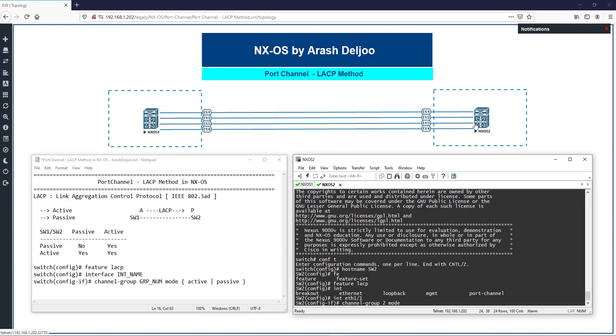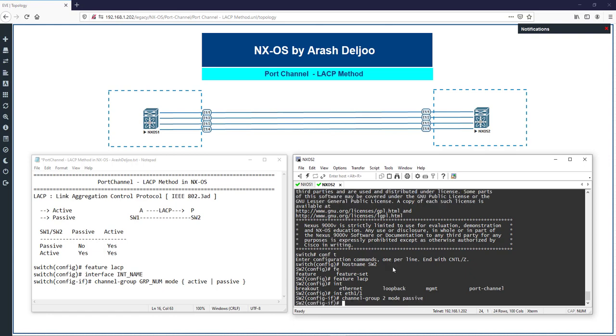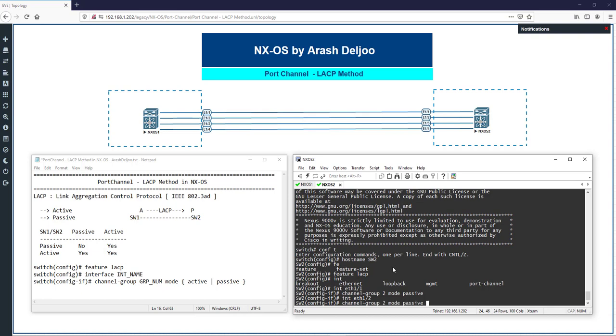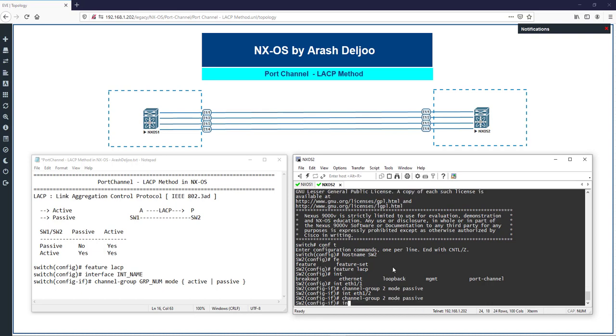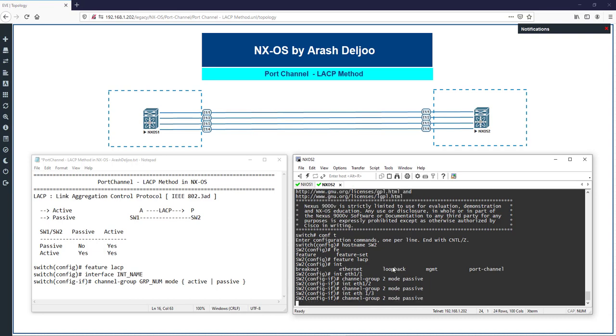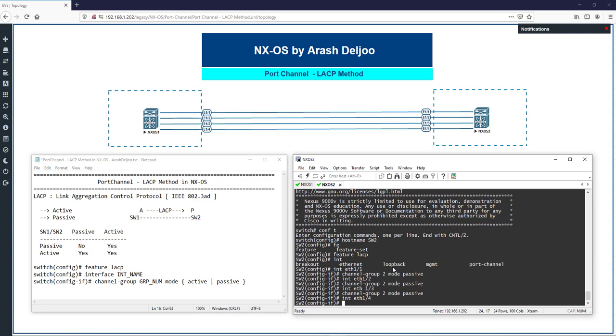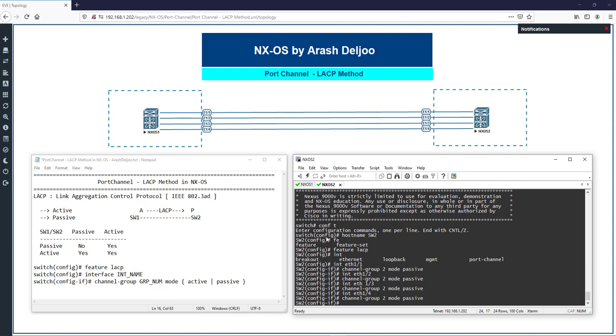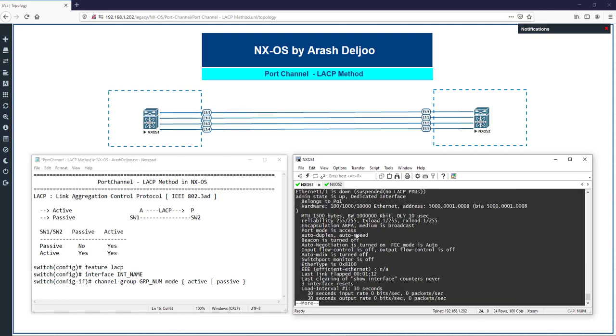In the switch 2, I'm using the passive mode. Channel group 2, mode passive. This is the first command. Interface ETH12, again channel group 2 mode passive. Interface ETH13, channel group 2 mode passive, and finally interface ETH14, channel group 2 mode passive. Now we can check the state of the port channel starting from switch 1.